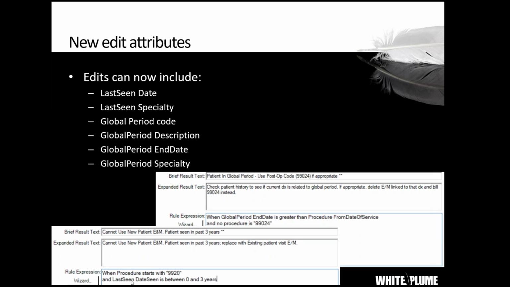Another way that somebody has built this is if the procedure starts with 9920, knowing that we're doing a new patient visit, and the last seen date is between 0 and 3 years, stop me and tell them that you can't use a new patient E&M. The patient's been seen in the last 3 years.